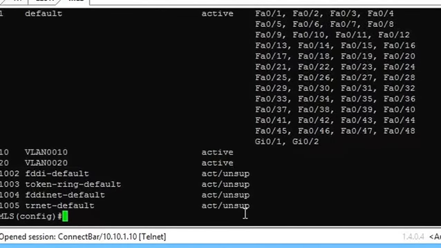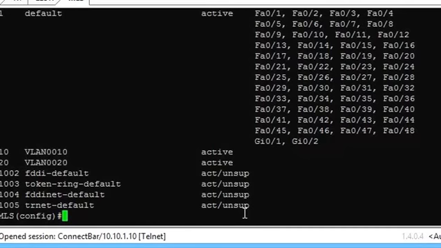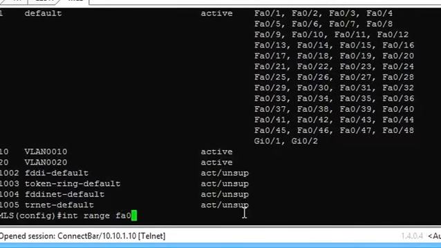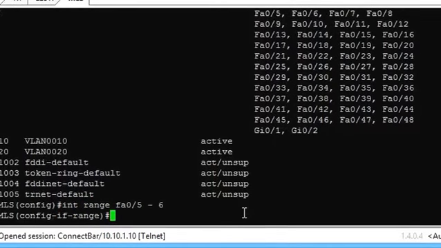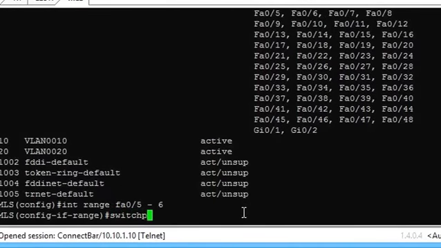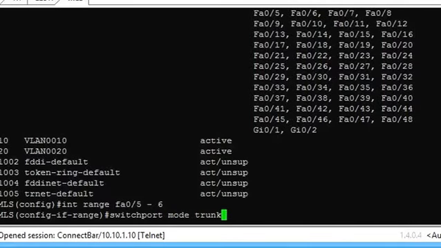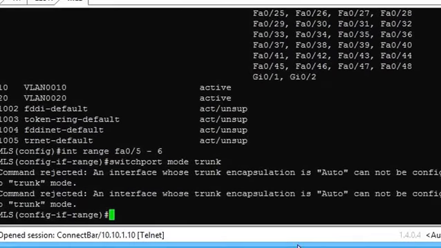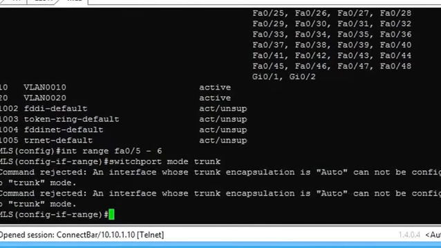Now we're going to make ports 5 and 6 trunking ports, and we're going to bind them into a port channel or an EtherChannel. Int range FA0/5 to 6. And here's where I'm going to show you the error or the reminder that you're going to get if I can do both .1Q and ISL on the switch. It's going to tell us then that it can't be configured in trunk mode until I decide whether it's going to be .1Q or ISL.